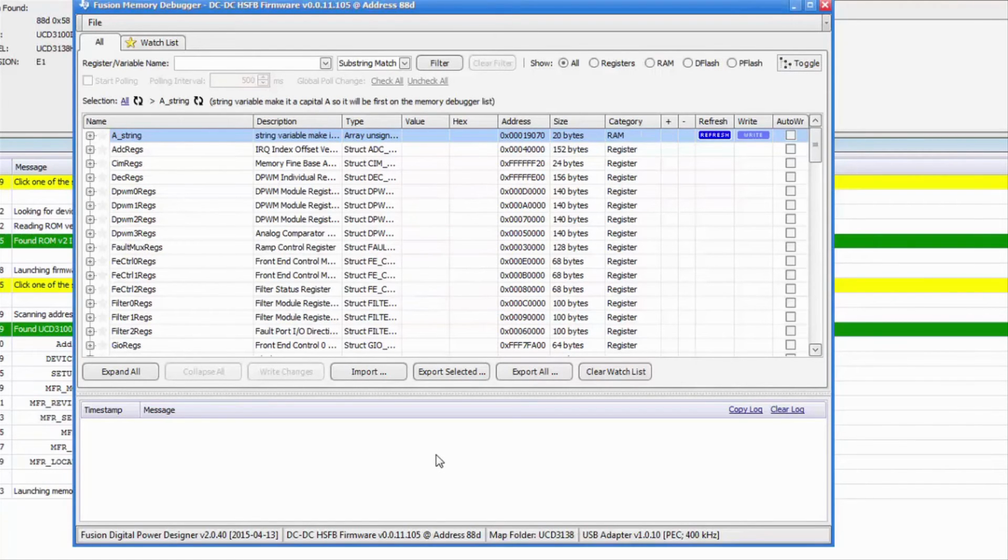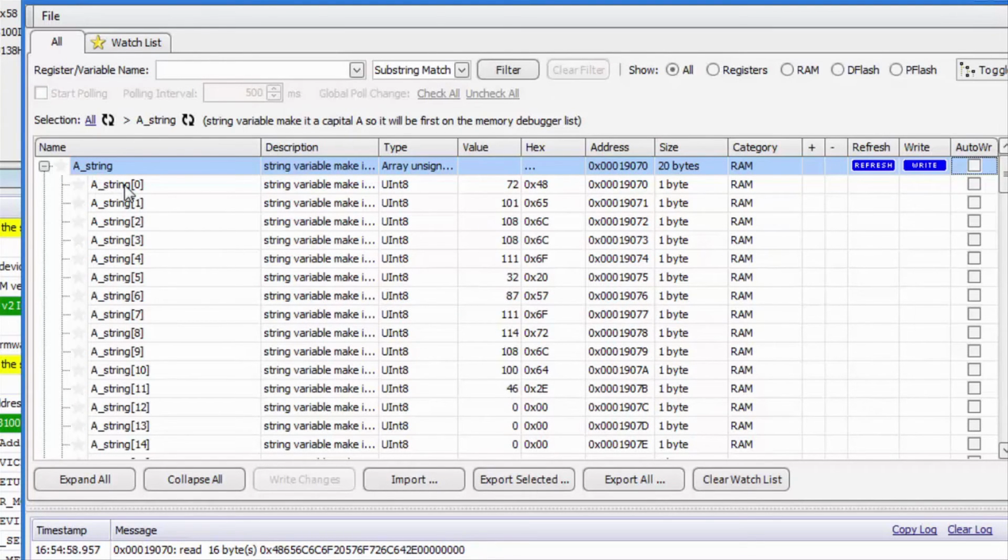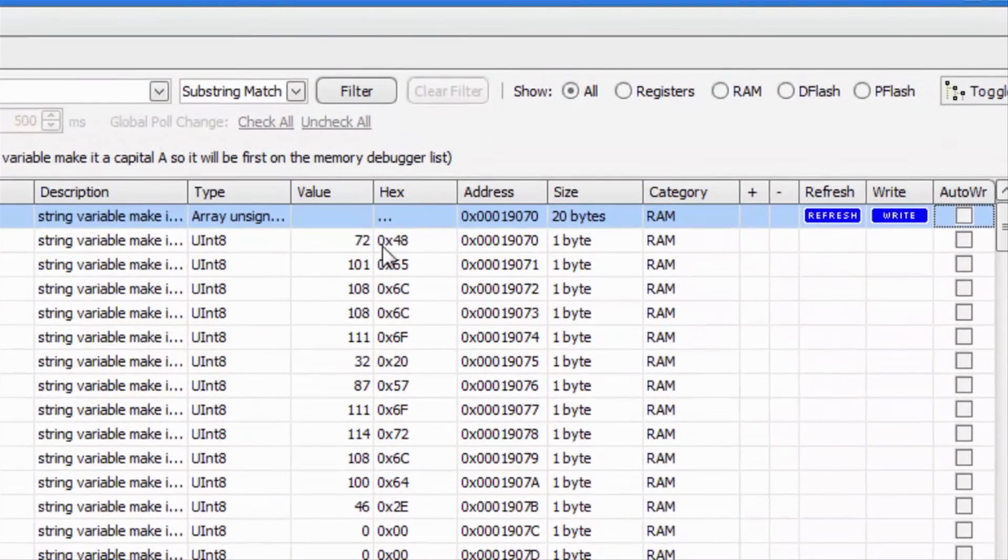For Lab 1, we have set a character array called A_string to Hello World in the C code. Select the Refresh button in the Refresh column to update the variable. Click on the plus in the Name column to expand the variable, and you can see the elements of the variable array. Hello World is displayed in sequential byte-by-byte fashion in hex. 48 is the hex representation for capital H, 65 is the hex representation for capital E, and so on.